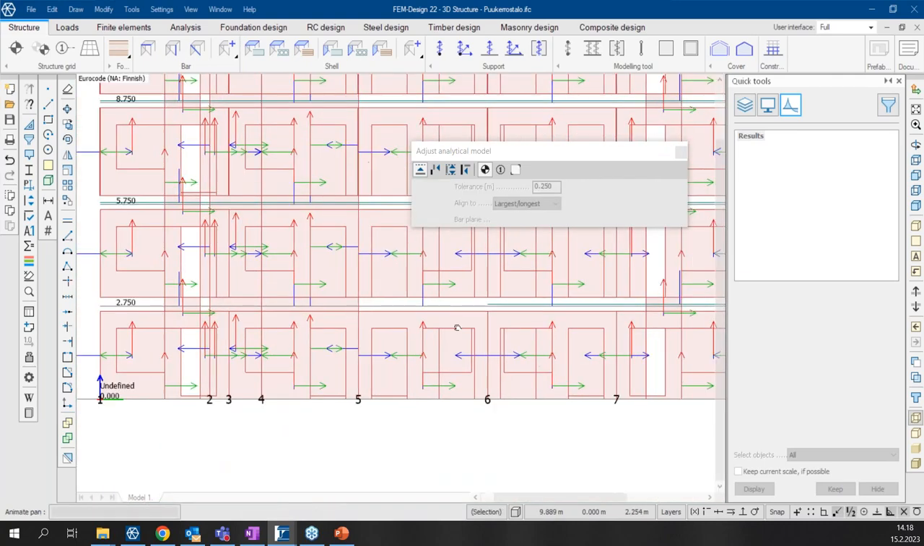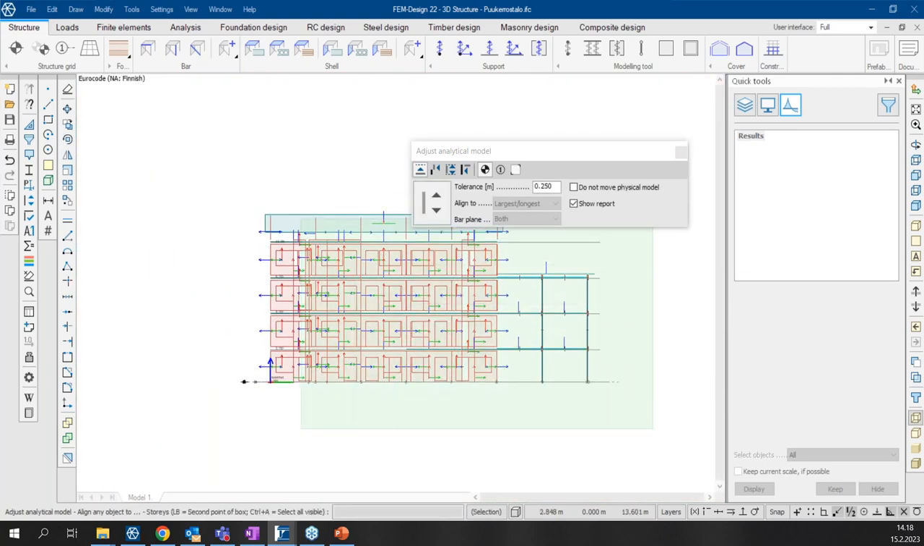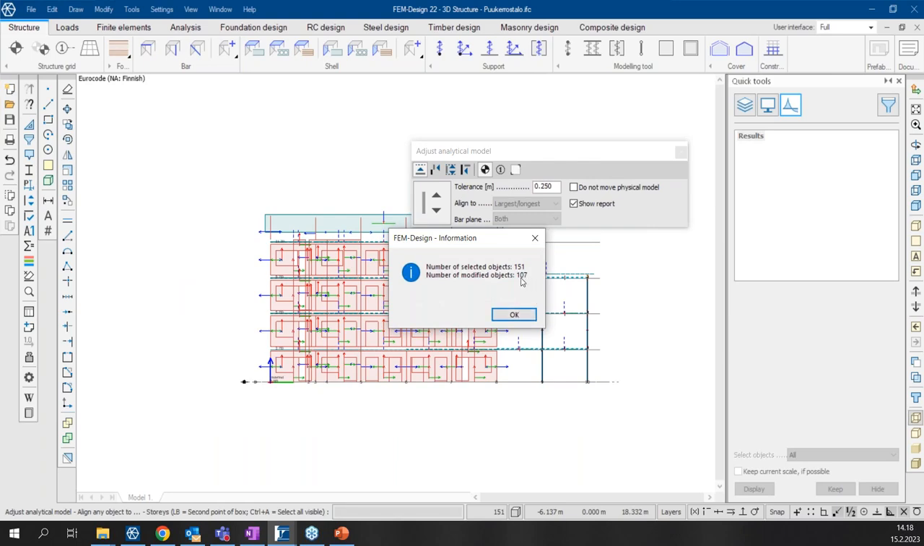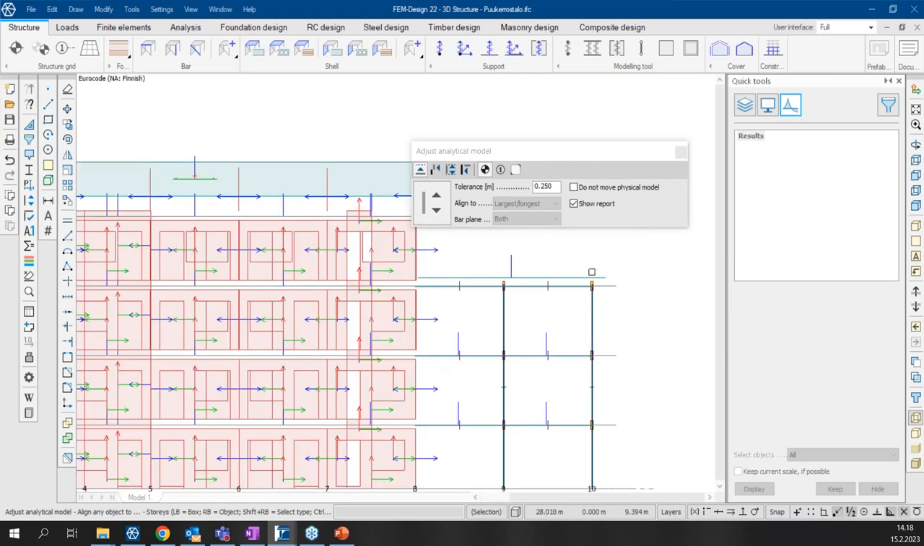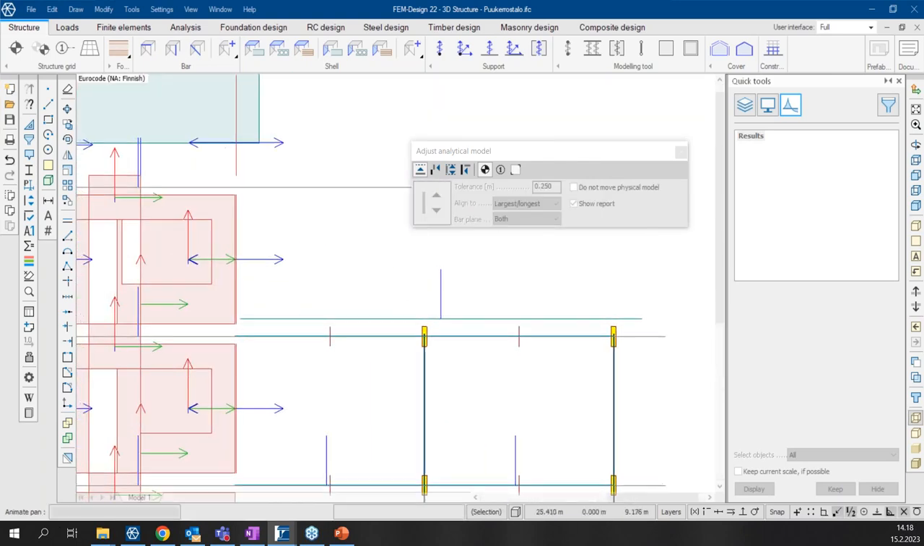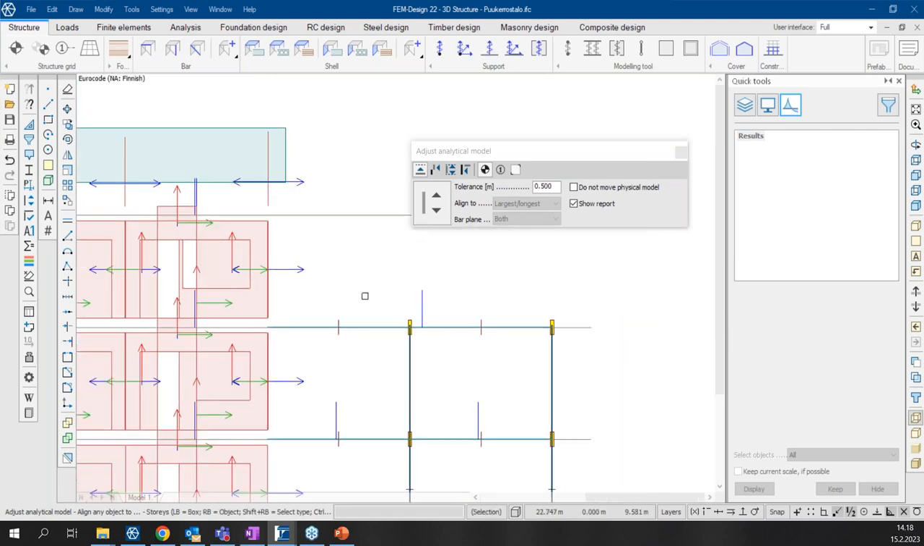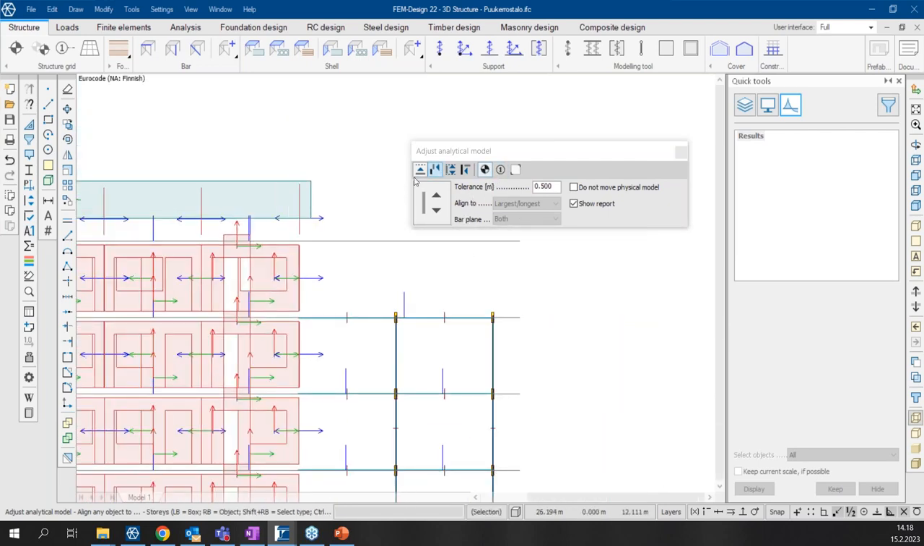Now that I know what it does, I can choose the whole building. 107 objects modified. Here's one that didn't align. It's because of the tolerance, so increase it by 0.5 meter. Now it's okay.